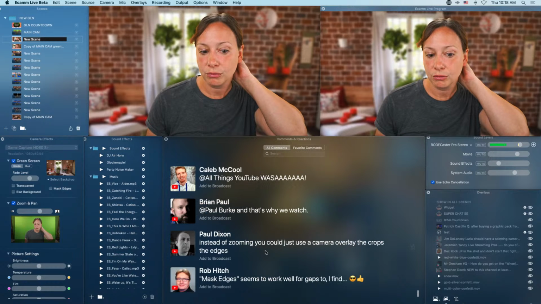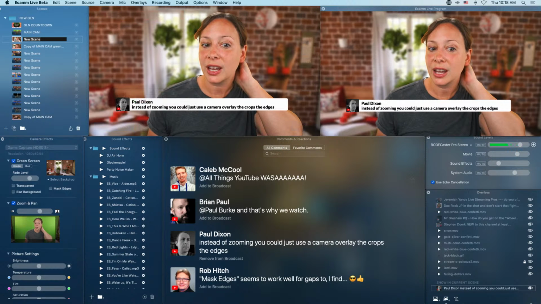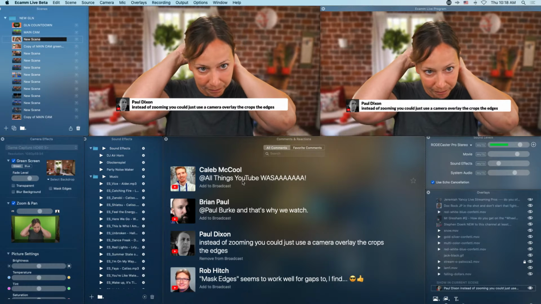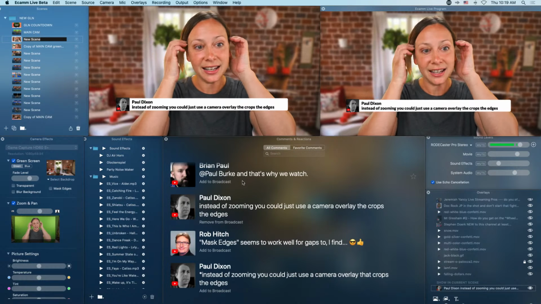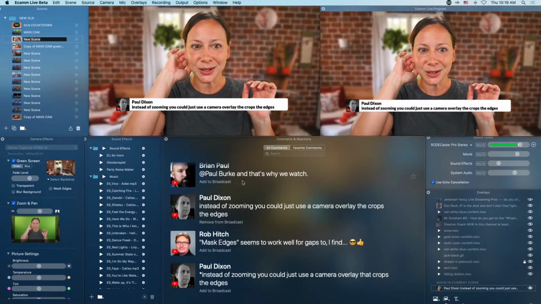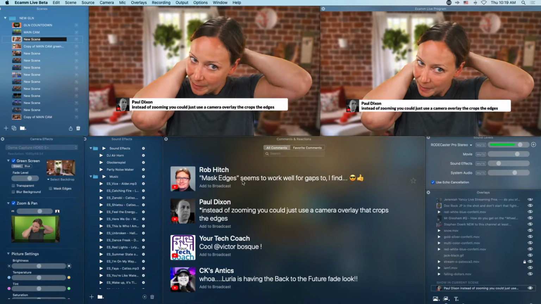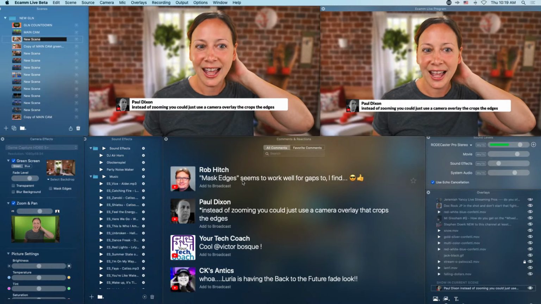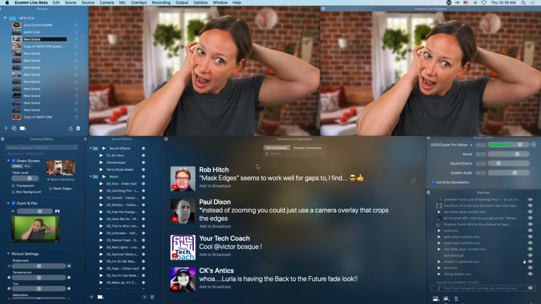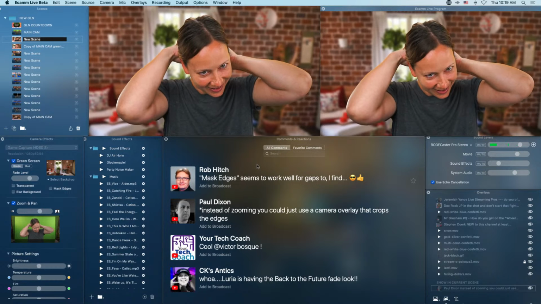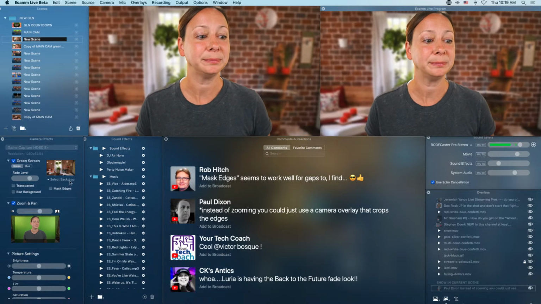Yes, true. Okay, hold on. Another option is to do the camera overlay and crop the edges, for sure. Okay, I'm going to get rid of this blonde hair here. And if you have blonde hair, you can still do this, right? You just have to get the right lighting and get it set up that way.